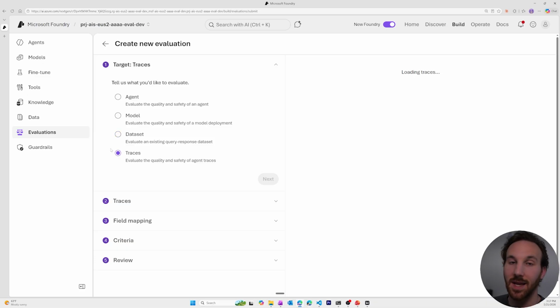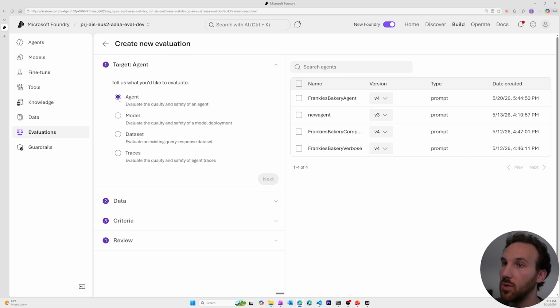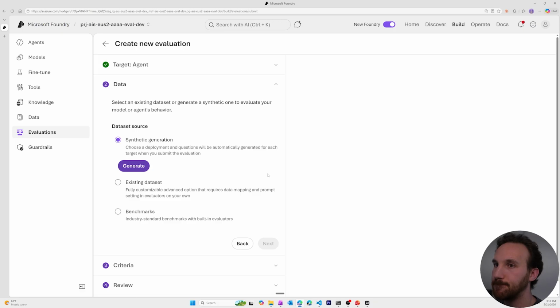There's traces, again, for the production existing outputs, the outputs that occur, and these live within your Application Insights resource if you have one deployed for your project, for your agents. So we would choose the agent, and when we go through traces, we would specify how far back we should go looking at outputs to run evaluations against. We are going to run one on the agent, my Frankie's Bakery agent. We'll do it on the most recent version, and we'll hit next.